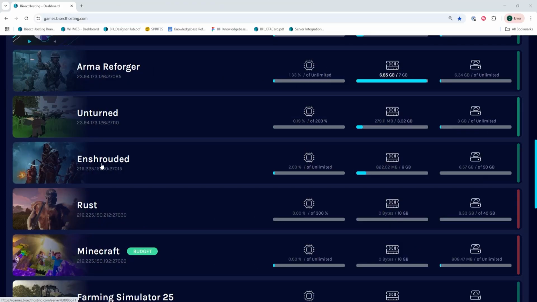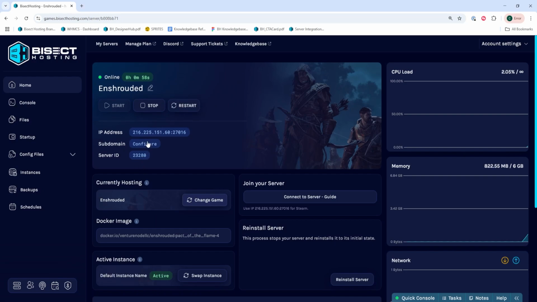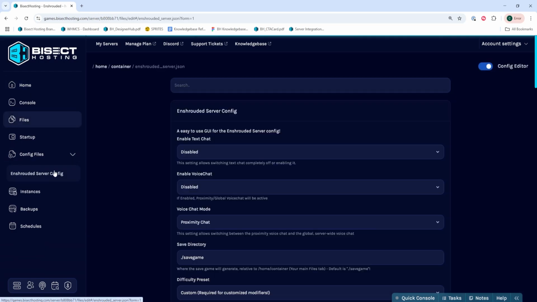First, we're going to log into our BisectHosting Games panel and choose our Enshrouded server. Next, we're going to choose the Stop button to stop the server. We'll then choose the Config Files drop-down menu and select Enshrouded Server Config.